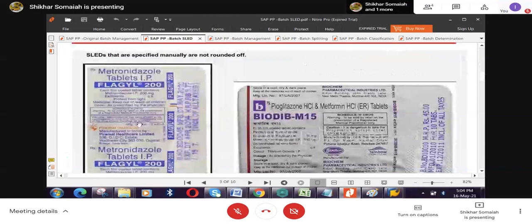You see here, SLED that is specified manually is not rounded off. So this is a batch number and this is a manufacturing date. From this date, the expiry date is till this only. This is how it is maintained in SAP. You understand this? This is a second example.